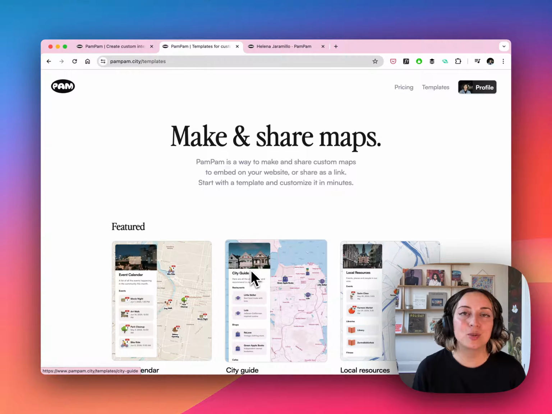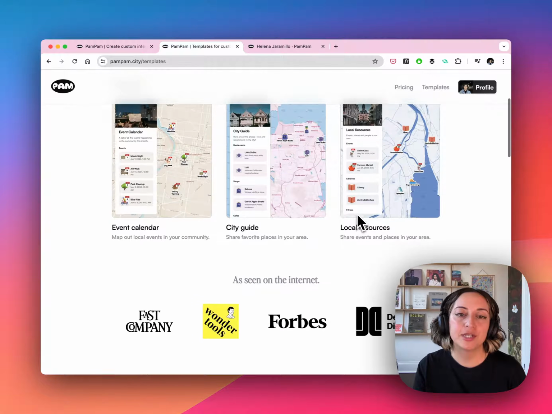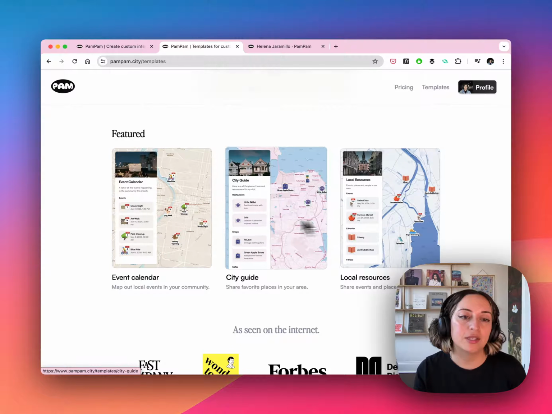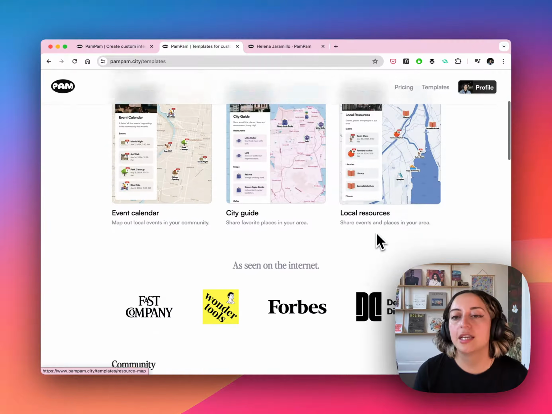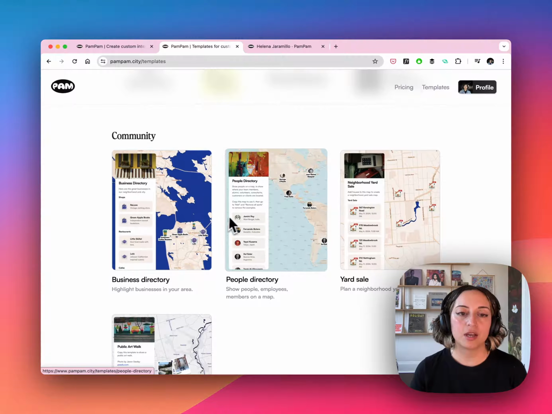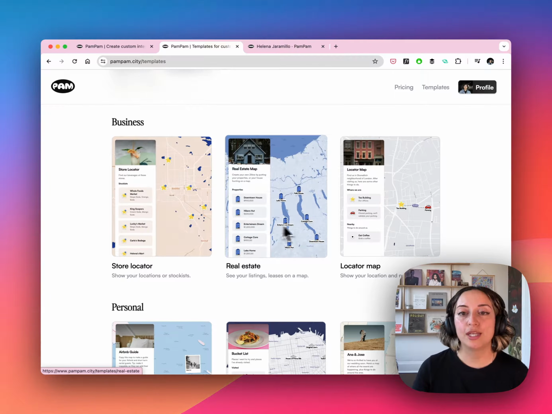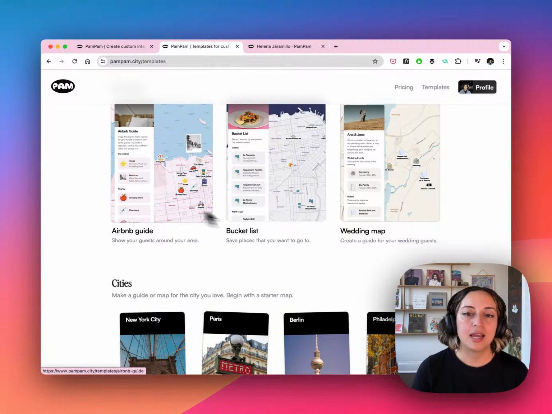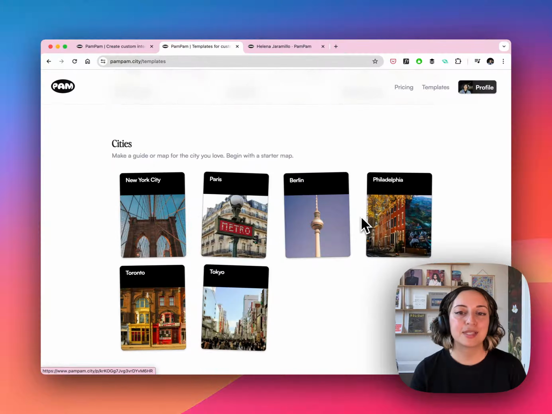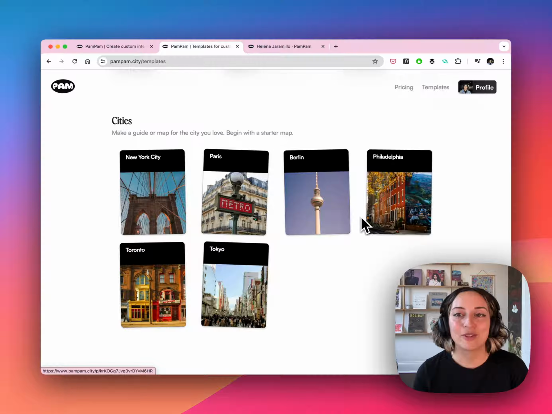So PamPam is a tool to make and share online guides and maps. If you go to our templates page, you can see some examples of things you can make. For example, event calendars, city guides, resource hubs, people directories, business directories, store locators, real estate maps, Airbnb guides, wedding maps, and of course, city guides and travel guides.